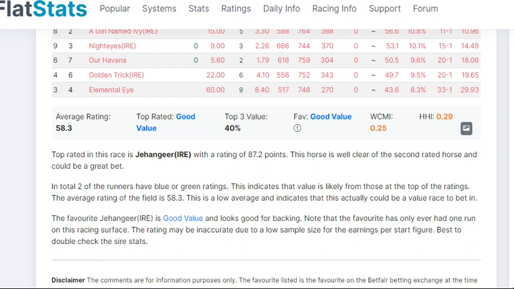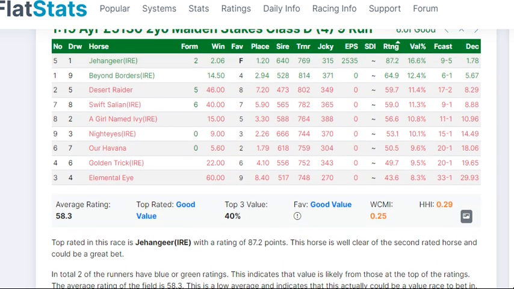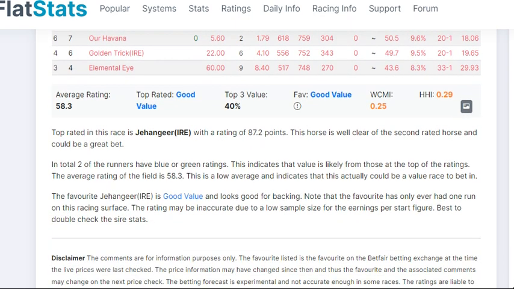Let me just make it clear that the reason why there's 2 clear, because there aren't many that have had runs, so you can't really base it on much apart from the jockey at the course, the trainer at the course, the overall sire. Anything can happen because you could get something at the bottom of the ratings, let's say Elemental Eye, but it could hack up. You know what I mean? So the favourite Jehangir is good value and looks good for backing.